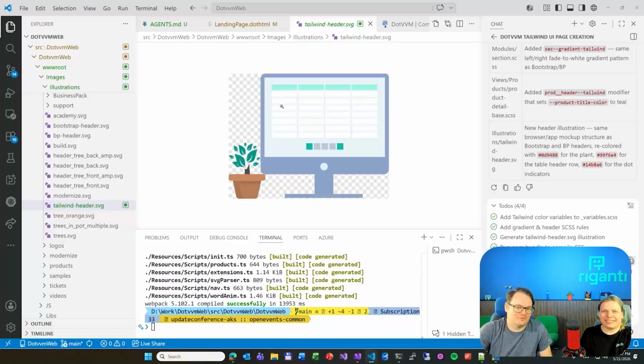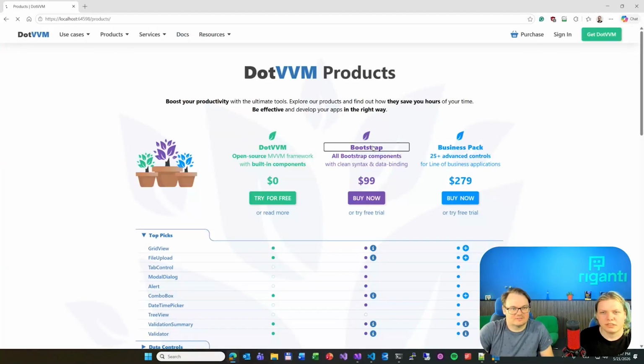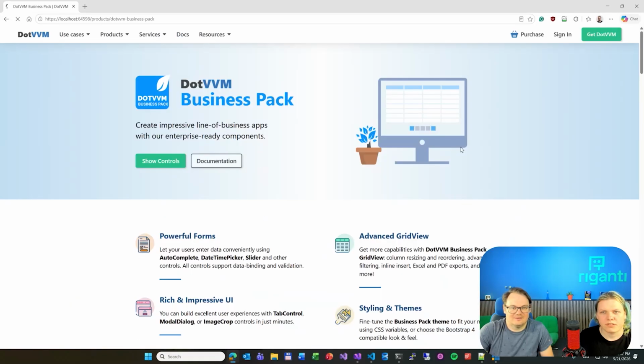And this is the illustration for Tailwind. Okay, wait, it changed the colors. Yeah, it changed the colors to Tailwind colors. So maybe we actually have the same SVGs for every package. I don't know how it looks. I'm not sure normally as well. Let's try our new experience. So for here, we have this. Okay. And for the business pack, maybe even the humans were lazy.